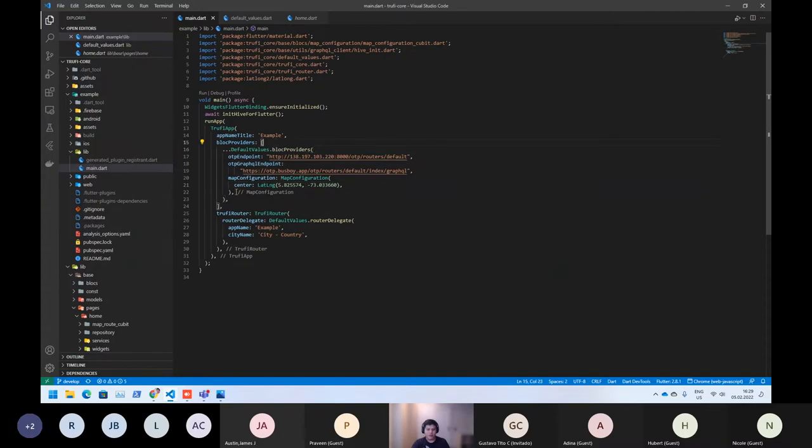So here is how we are instantiating the default values for screens without any major changes. As you can see here, you can also change your app name, the app name title, and your city name. And also here in the providers, you can see there is an OTP endpoint, OTP GraphQL endpoint. Since each bloc uses some service, they need some endpoint to call the OTP. So that's what we are sending here. And also you can have the map configuration, for example, where the starting point of your map should be. And that's what we have here. Okay, so do you have any questions until now?